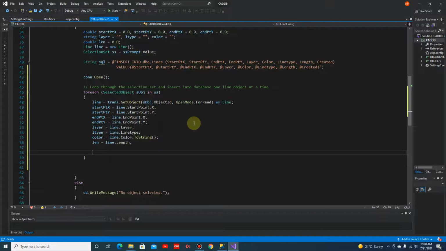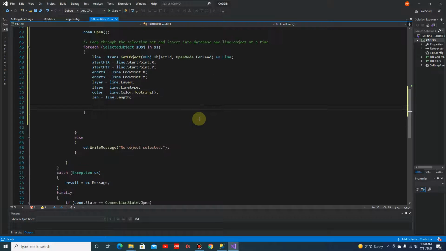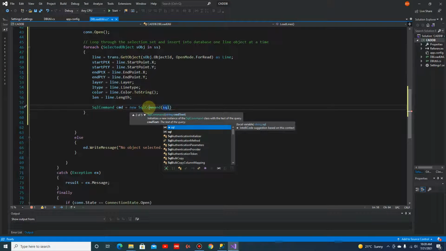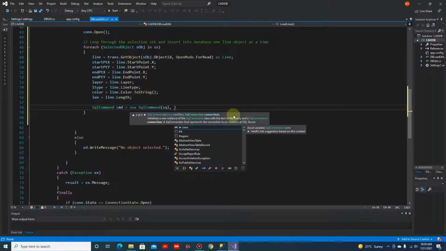There you go. So now that we have all these values here, all we have to do is create a SQL command so that we can execute that command to insert all these values into the columns. So to do that, we have to create a SQL command, and let's just call this cmd equals new SqlCommand, SQL, that will be the string command text, followed by the connection. So we have here the connection.